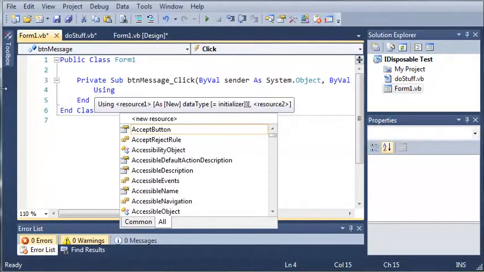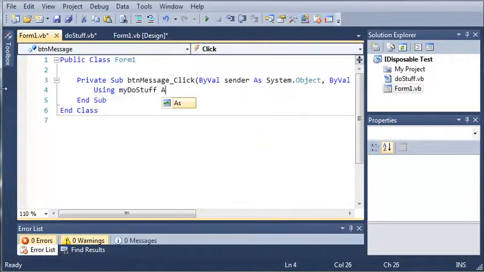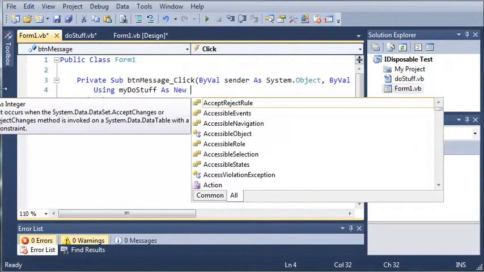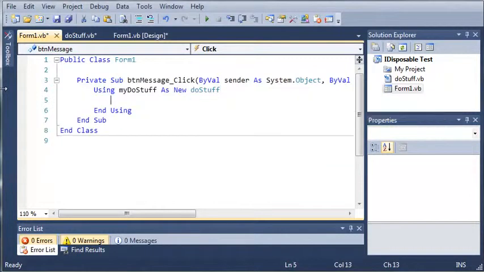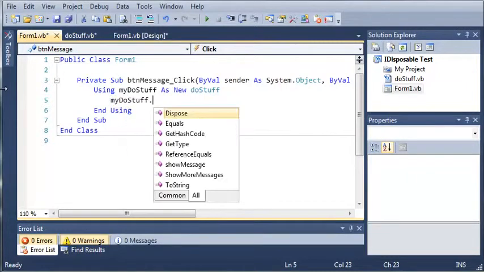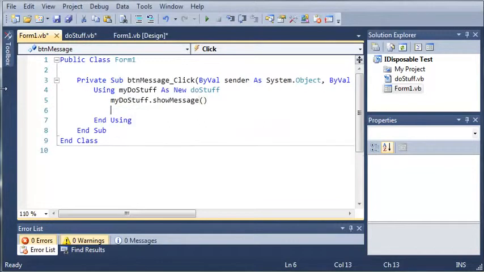So let's set a name for the DoStuff object that we want. Let's just call this one myDoStuff and then we're going to use the New keyword, so we actually create an object in the using block. So As New DoStuff. Now we hit enter, and you can see that it adds the End Using for us. So we can type myDoStuff.ShowMessage, and then we can go ahead and run this.